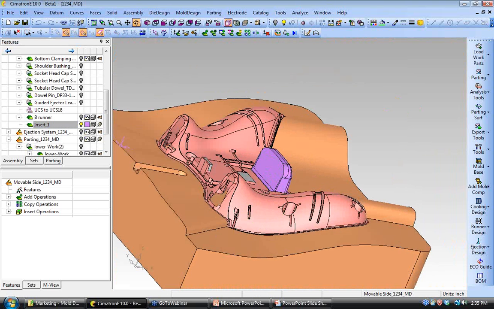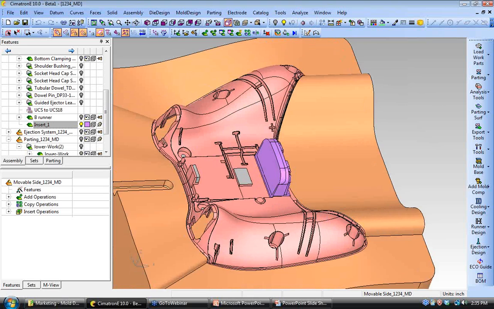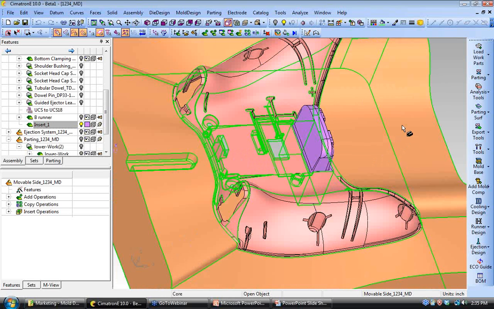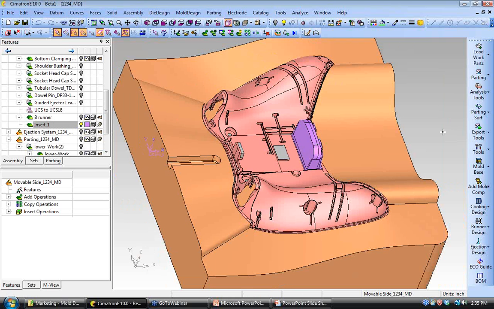An insert like this probably needs a screw to hold it in place, as does the core block for that matter. And that's going to bring me back to standard catalog parts one more time. You can save a lot of time with a well-built catalog library. But even better, our catalog has assemblies of many parts at once.